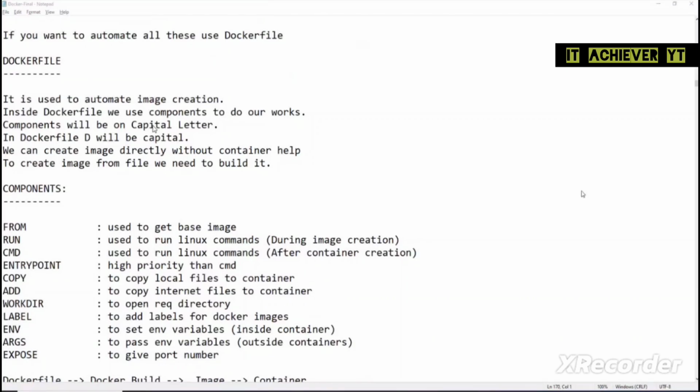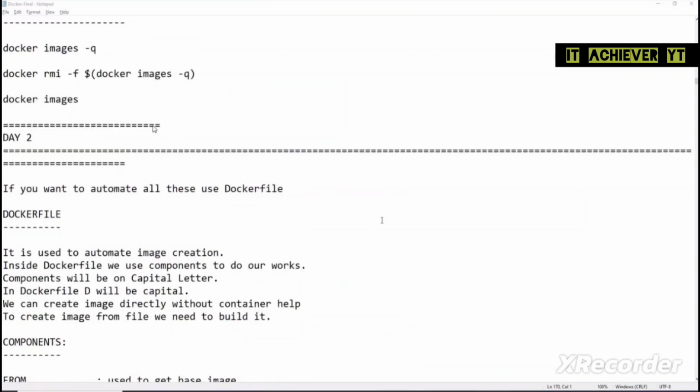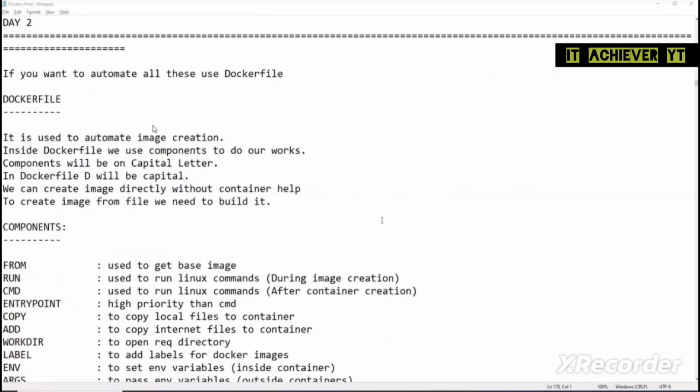As we have 10 more minutes, let us not waste the time. Let me give the intro of tomorrow's session. The next topic is Dockerfile. See, whatever we have done, I also forgot to ask this command: how to create an image? I asked, right?